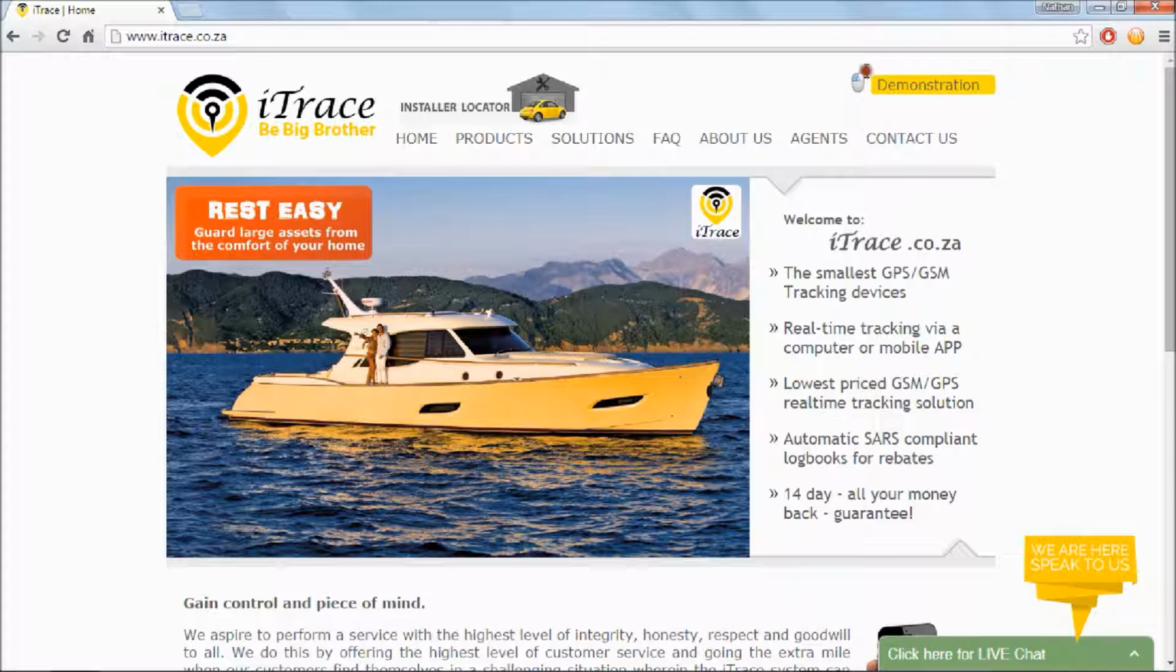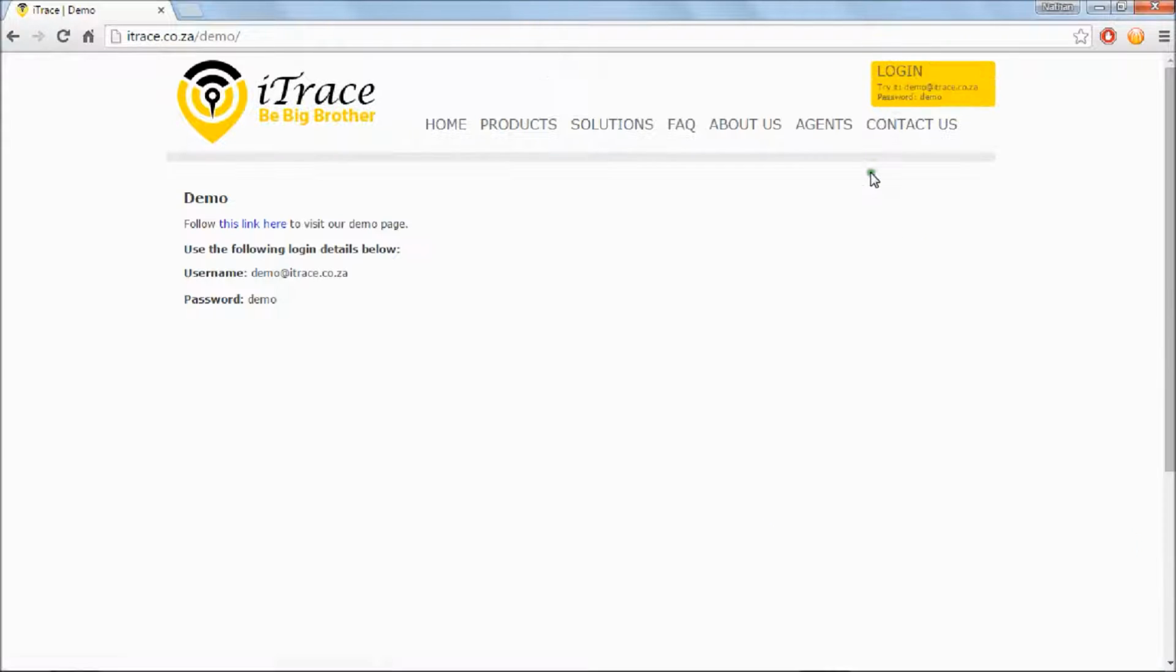At the top right of the page, there is a link called Demonstration. Click that. Over here is now information pertaining to our demo account. It says follow this link here to visit our demo page. Use the following login details below. Gives us a username and a password.